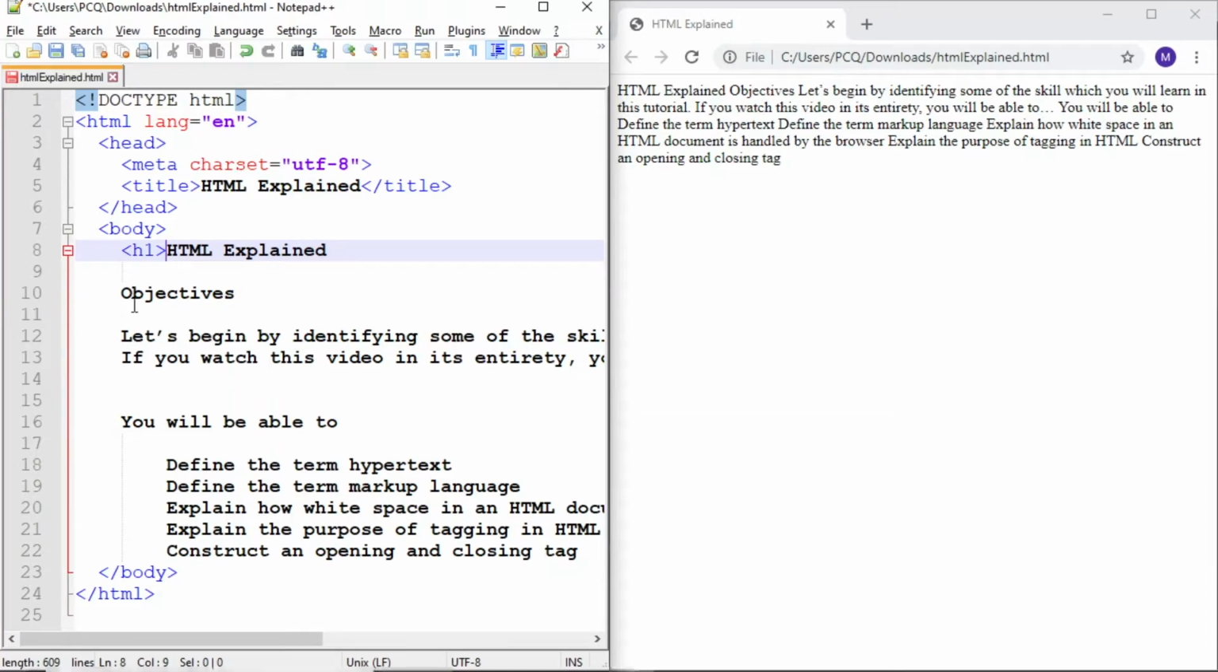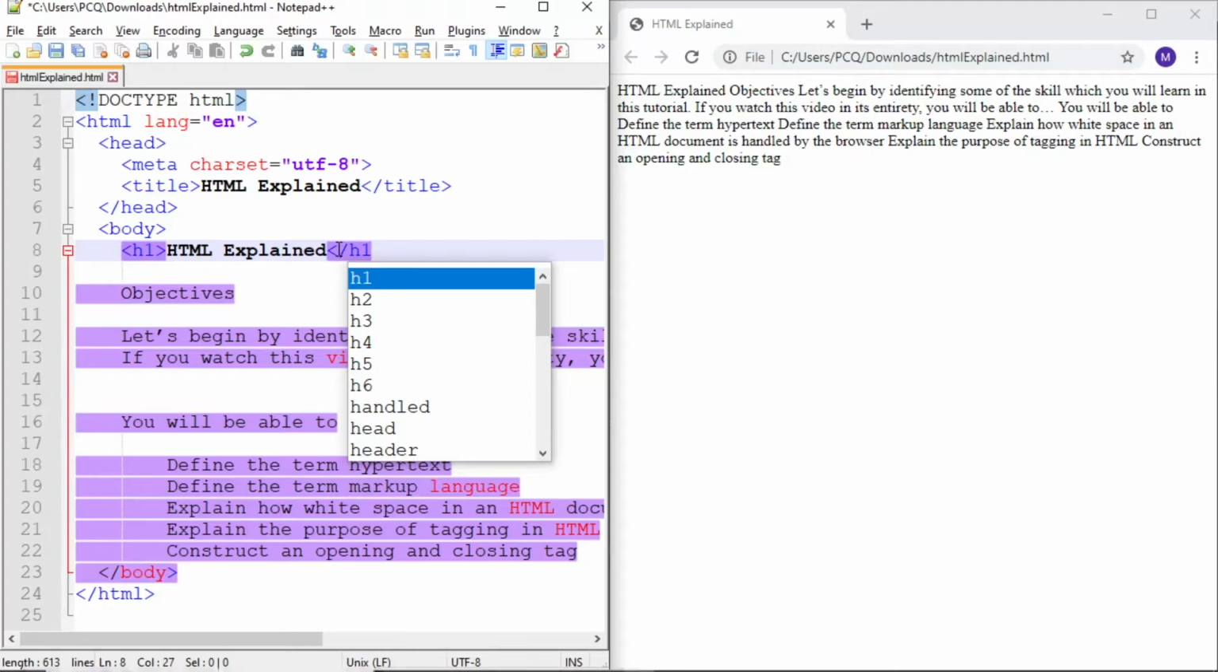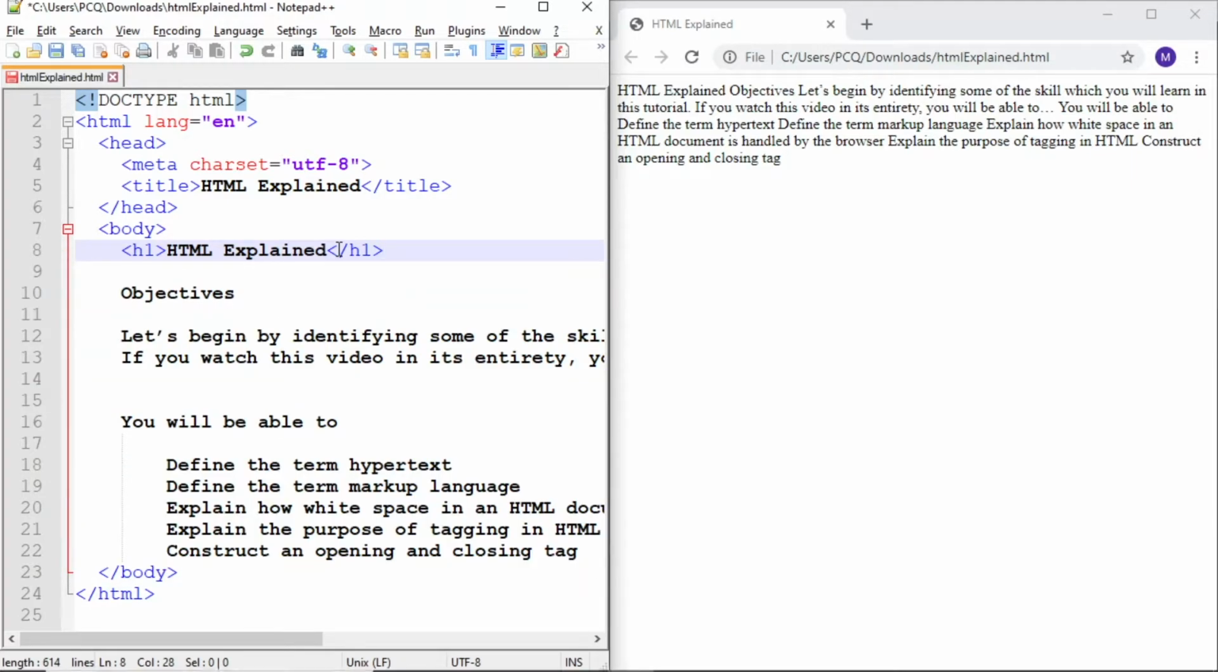The closing tag is very similar and contains a left-angled bracket, followed by a forward slash, followed by the tag name, which is the same tag name we used before, H1, followed by the right-angled bracket. Notice that opening tags and closing tags are extremely similar. The only difference is the forward slash in the closing tag.